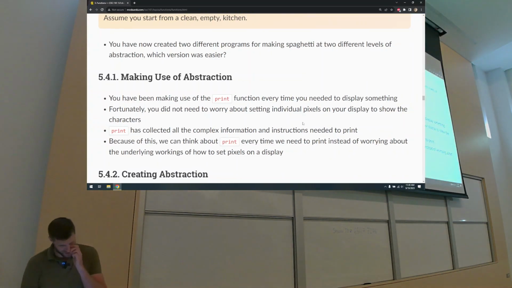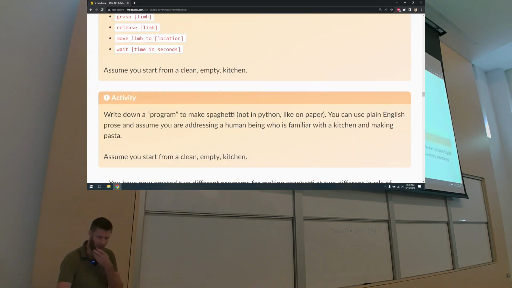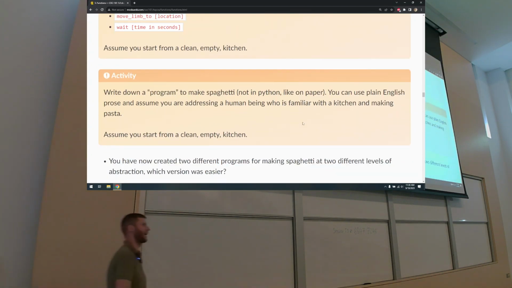All right, so this is about where we left off, right? If we were just talking about abstraction and how functions really help facilitate abstraction. I could describe to you how to make spaghetti by being silly and saying, okay, locate object, move limb. Imagine, okay, move leg, move leg, move leg to walk and whatnot.